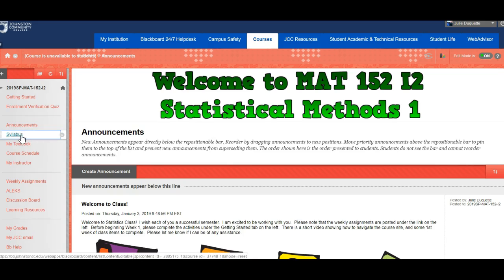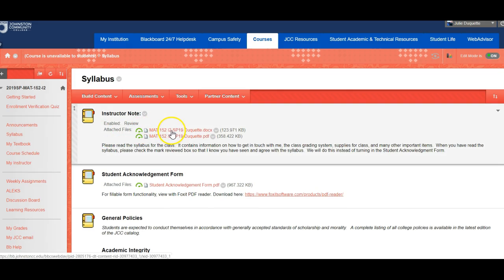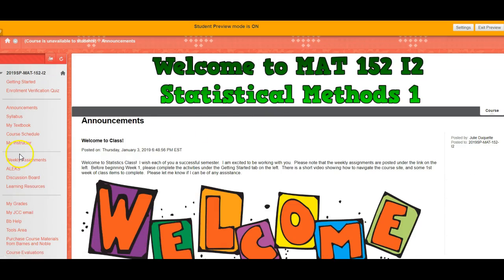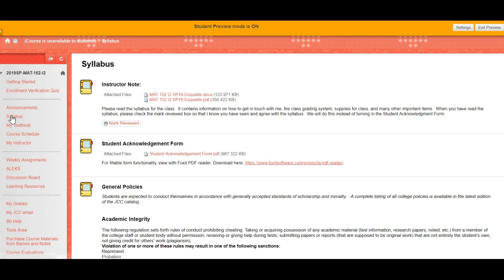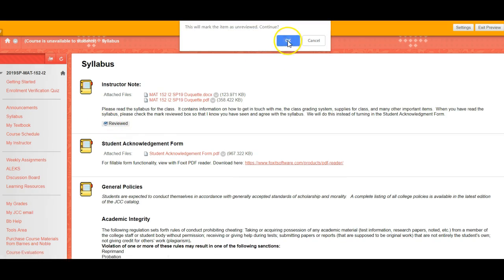You've got the syllabus tab right here. This is another way to access our syllabus. Here it is. You can pull it up as a document or as a PDF. Either way you want to take a look at it, and you do want to read that. And when you're finished, you want to click on the Mark Reviewed button, which is located right down here. Once you've read it, you're just going to check that off, and then you won't have to turn in the student acknowledgement form down here.